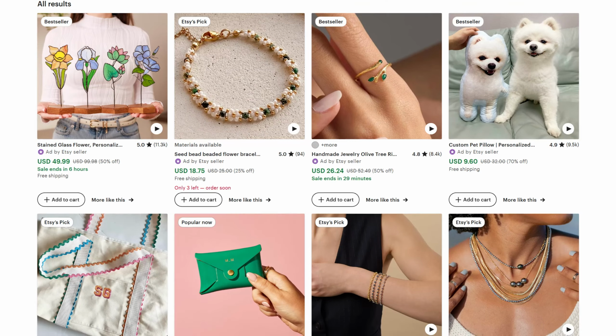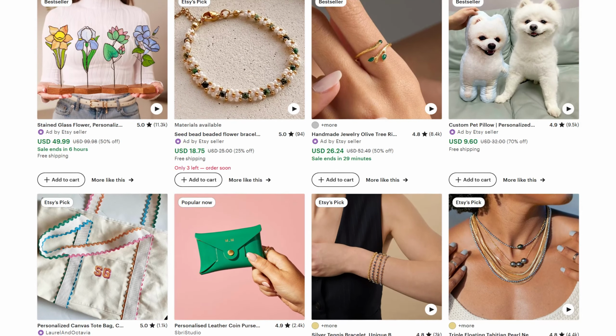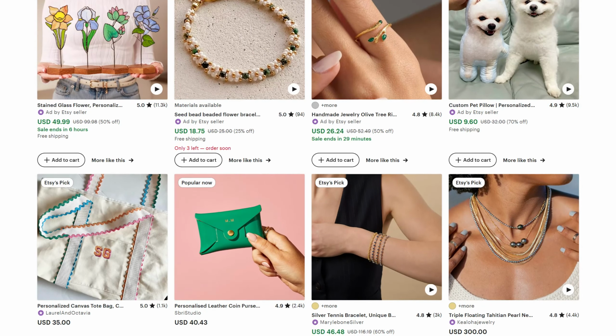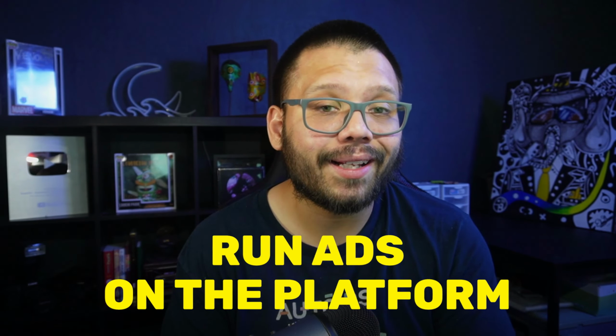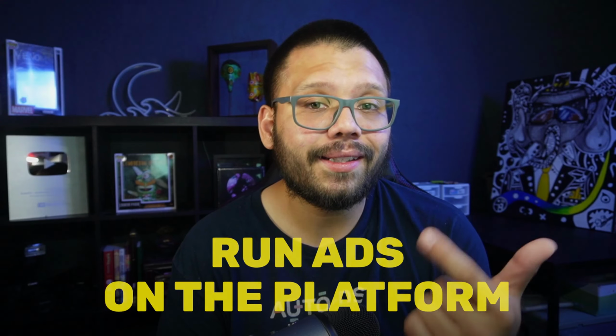Now, on the other side, if you're working on a marketplace, then you're not necessarily going to be doing too many dropshipping ads or too many video ads. Even though you can still definitely do it, but it's not going to be as necessary because again, people are coming to these marketplaces already looking for something to purchase. But what you can do is going to be one, run ads on the platform itself. Etsy and eBay both have ways to run ads for specific listings on the platform.